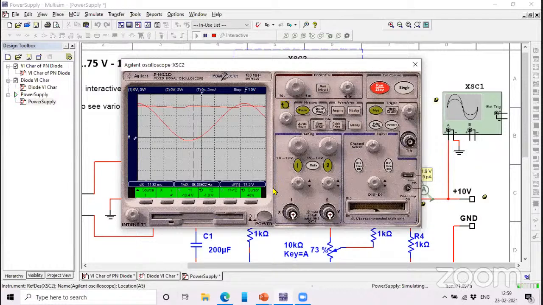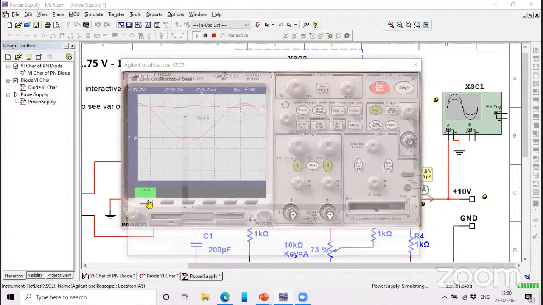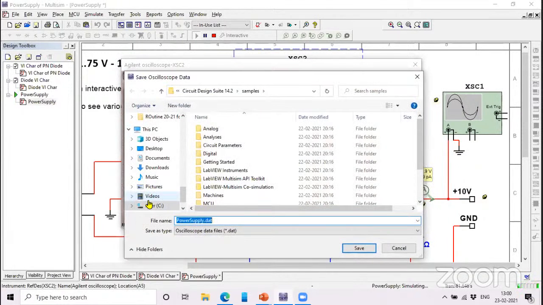Take the value, or you can acquire the waveform. If I click on acquire, normal, now save. This icon is known as save. Save. Now the power supply.dat, as a .dat file, the data will be saved. So there you don't have to worry about that data, and from that data you can easily plot it.